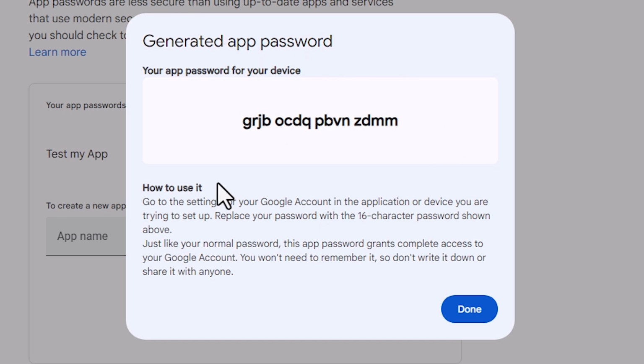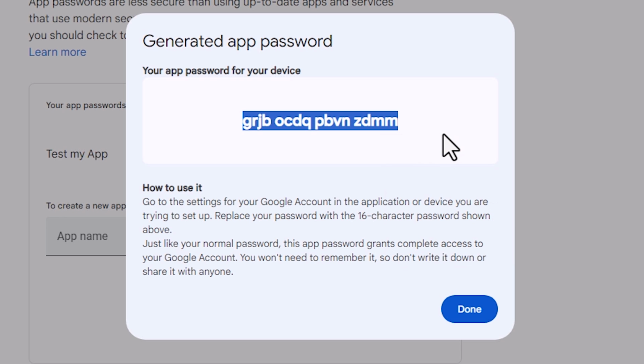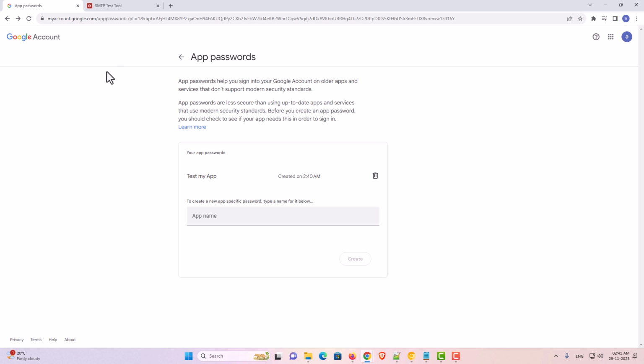Copy this. Make sure to save this password anywhere that you want. This password is shown only one time. After that, it is not shown to anybody, including you. Copy this password, it is important. Press Ctrl+C or right-click and copy, and click Done. After that, our Google process is done.